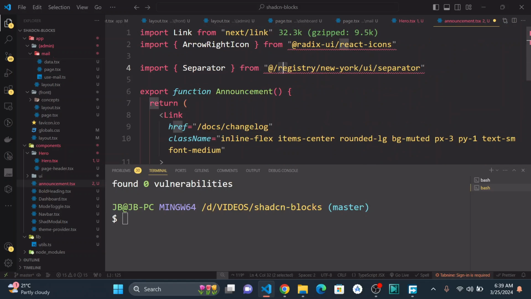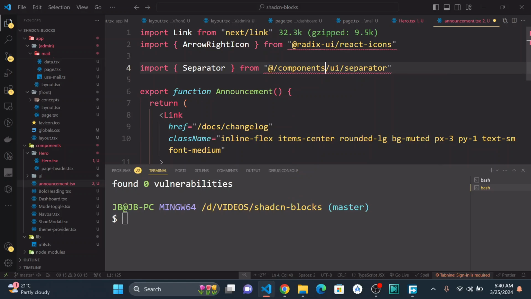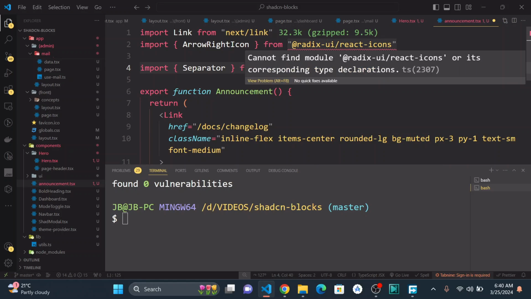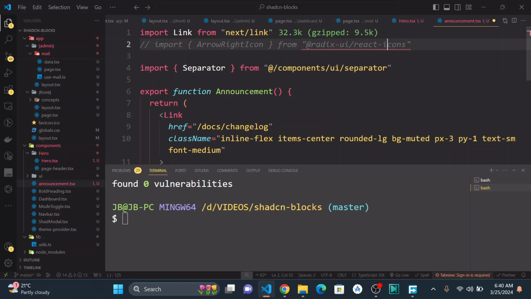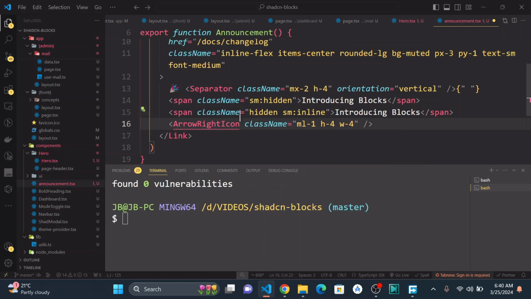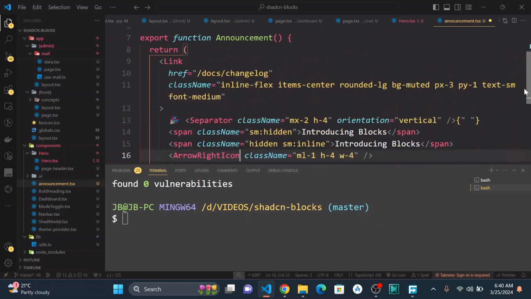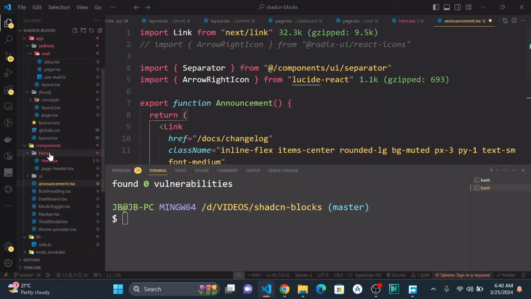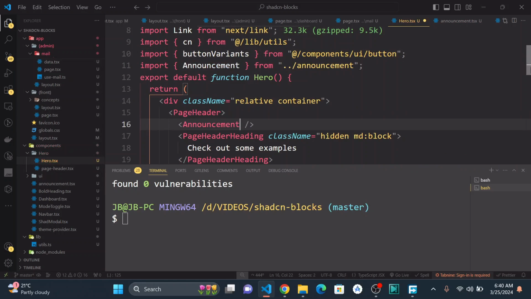So we have the separator. We already have a separator, so just replace with components. Then here they are getting the arrow right icon from Radix. We can just get this arrow right from Lucide. Okay, as simple as that. This should work from Lucide. Yeah. So just go back to the hero and let's get the announcement. Okay, so we have this.